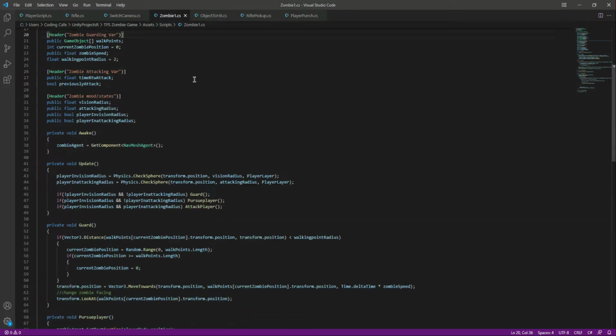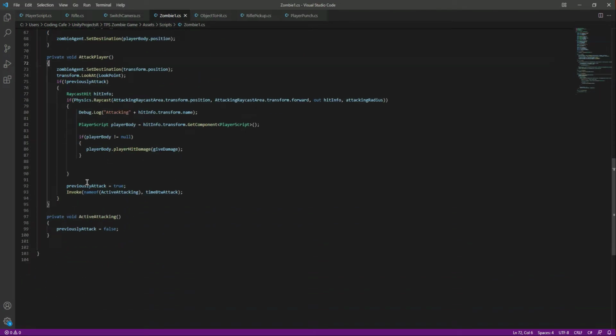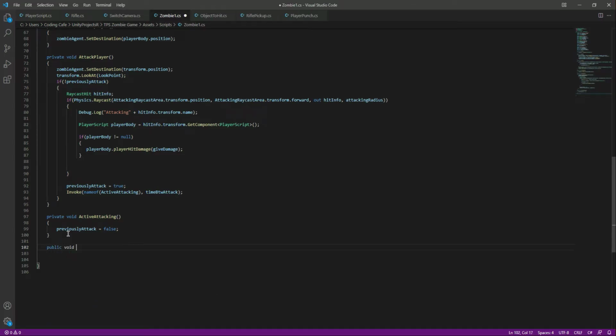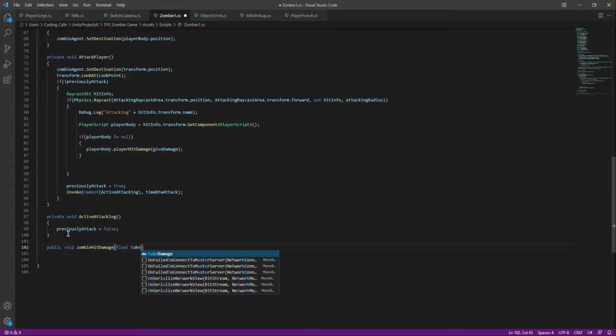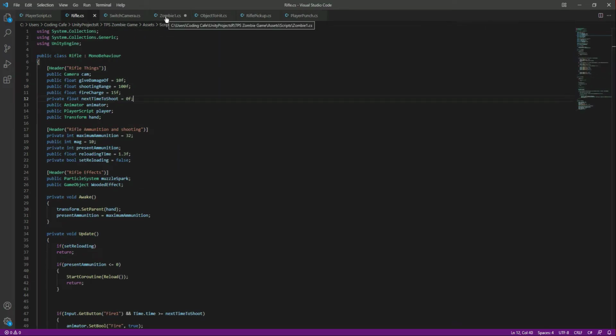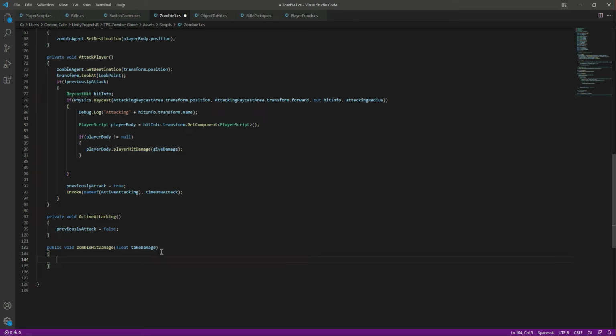Okay, now at the bottom we need to create the function so that the zombie can take damage. So let's create a function. The first one will be ZombieHitDamage. This is similar to the player ones. In the same way we give damage to the player, we will give damage to the zombie as well. So create a reference inside this function by the name of takeDamage. And as you know, the rifle will give damage, and also the punch will give damage to the zombie, so it will give damage to this.